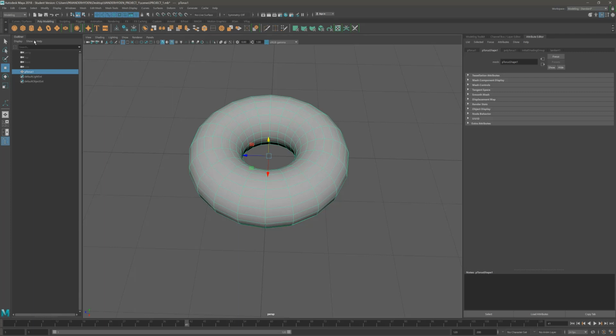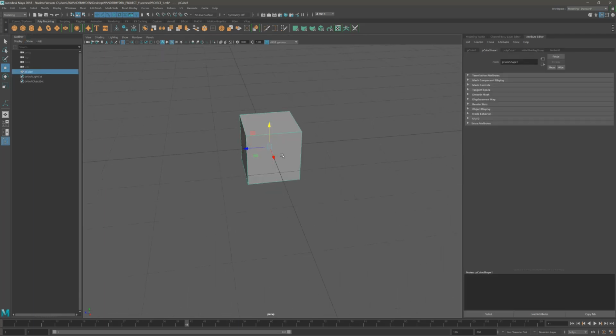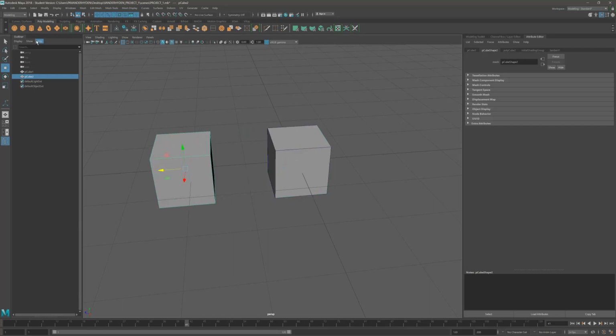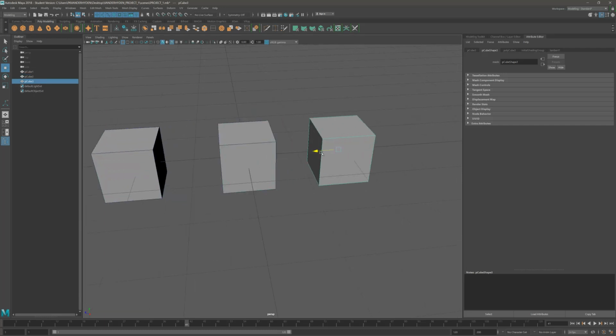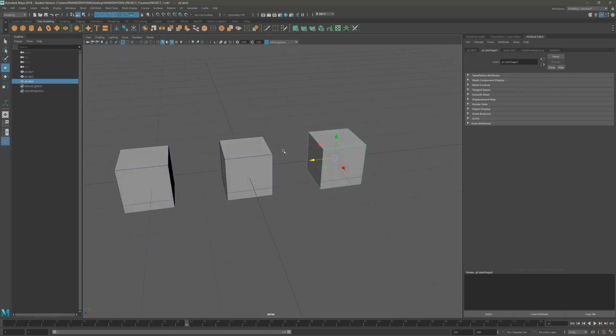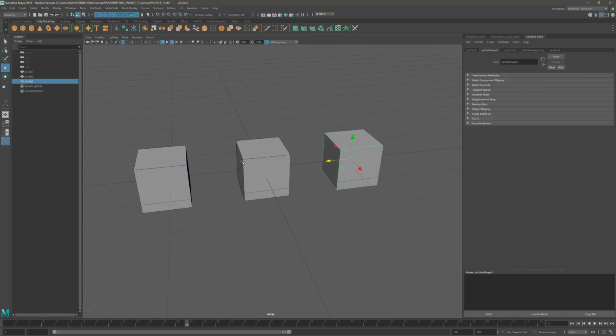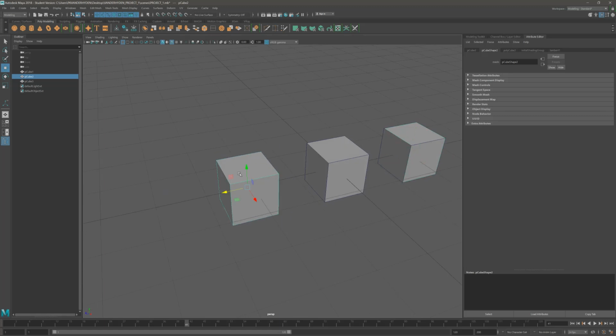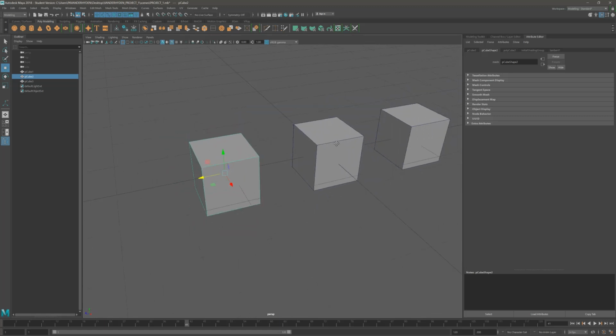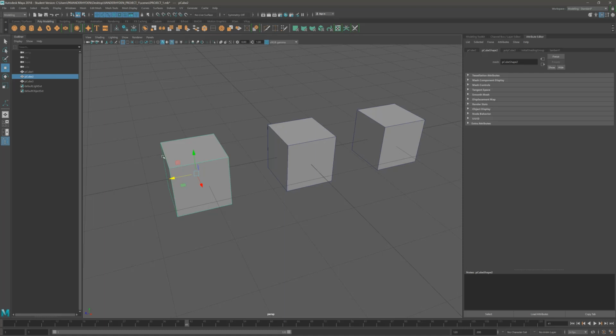The first principle that we're going to learn about is the idea of working in a low poly workflow. Now, that sounds a little bit cumbersome at first, but you will get the hang of this. So what I'm going to do here is create a few boxes, and each one of these boxes is going to have a different amount of geometry on it. Right now, all these boxes have the minimum number of components that you could have to create a box.